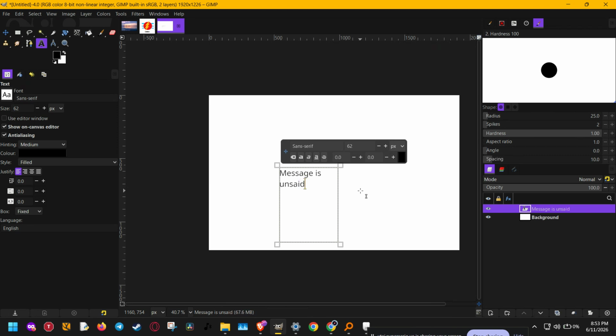After typing, you can format the text using the floating toolbar that appears on the canvas, or by using the Tool Options panel on the left side. This gives you a lot of flexibility when styling your text in GIMP.